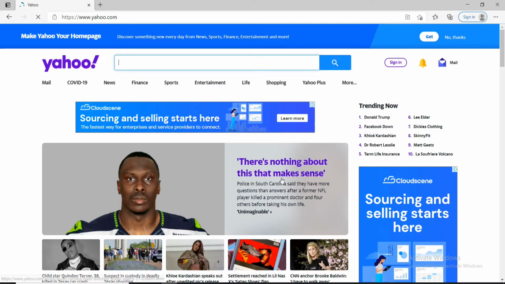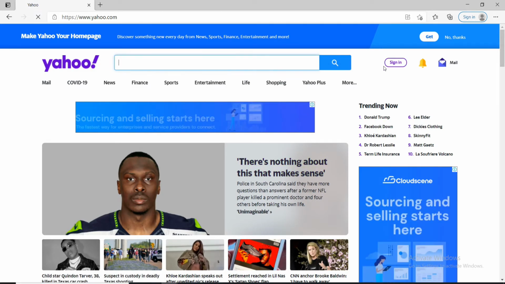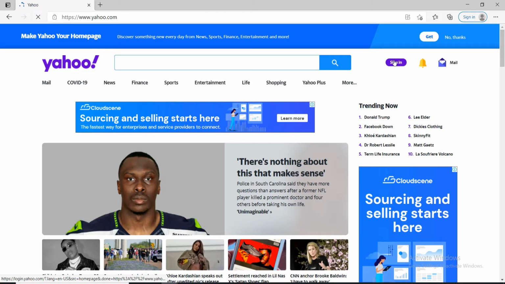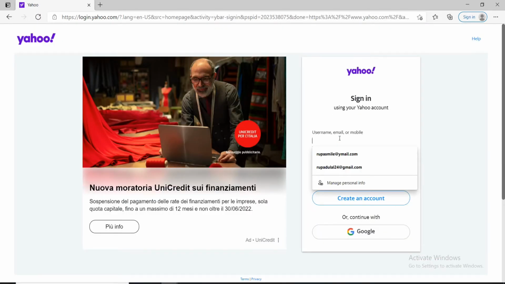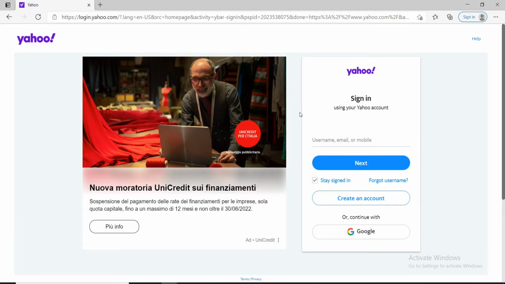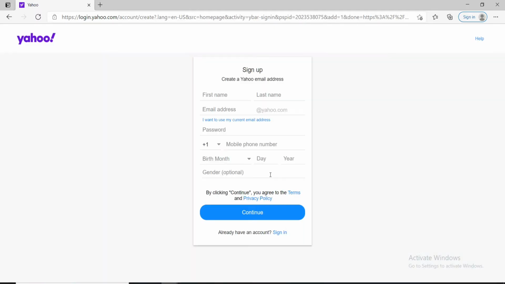Now, in order to create a new Yahoo Mail account, click on the sign in button at the upper right corner. You'll end up on this page where you can sign into your account if you already have an account on Yahoo. If not, create one by clicking on create an account. Once you do that, on the next page, you'll be able to see a sign up box where you can enter your information and create a new account on Yahoo.